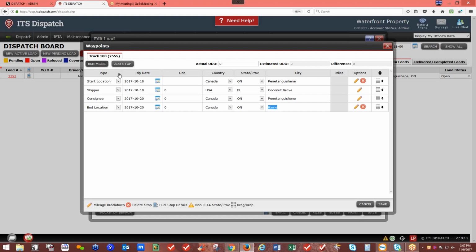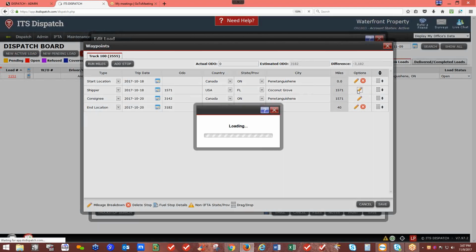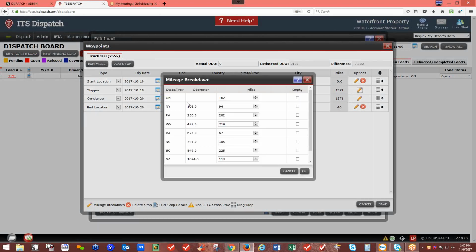All right, so our next step is to make sure we click run miles. It's going to show the miles between Penetang and Coconut Grove, and then from Coconut Grove to Penetang to Barrie. Well, to see the direction or the routing that that truck might have taken, clicking on the pencil to the right, I'm going to see it went through Ontario, New York, PA, West Virginia, Virginia, North Carolina, South Carolina, Georgia, Florida. If this is not the case, but he went a different direction. So this would have taken me through Buffalo and down 95 to Miami area. Okay, so right along the eastern seaboard.